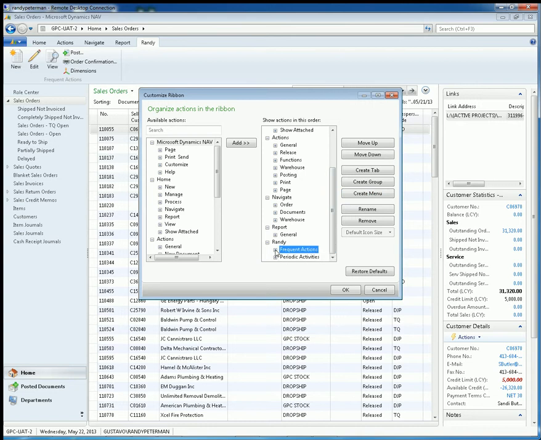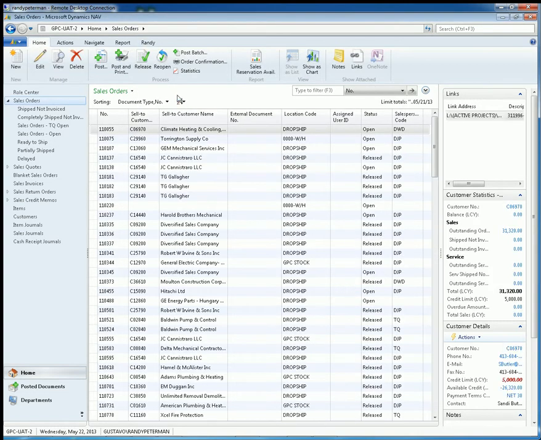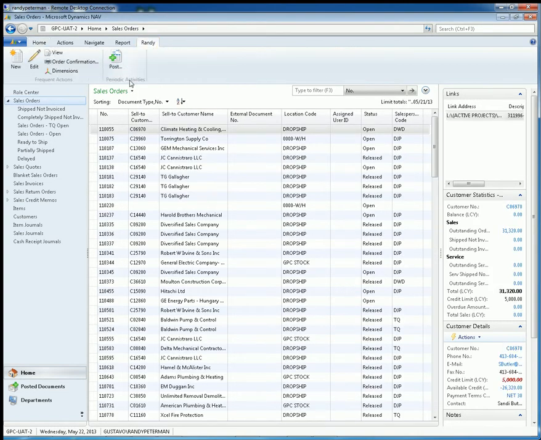All right. So what I want to do is take this post and move it down, move it down, move it down. And you see, once I moved it down to the end and then moved it down one more, it put it in the next group, periodic activities. So let's go ahead and hit OK. Go to the Randy tab and see now I have periodic activities and frequent actions. So now I'm a little bit more organized.